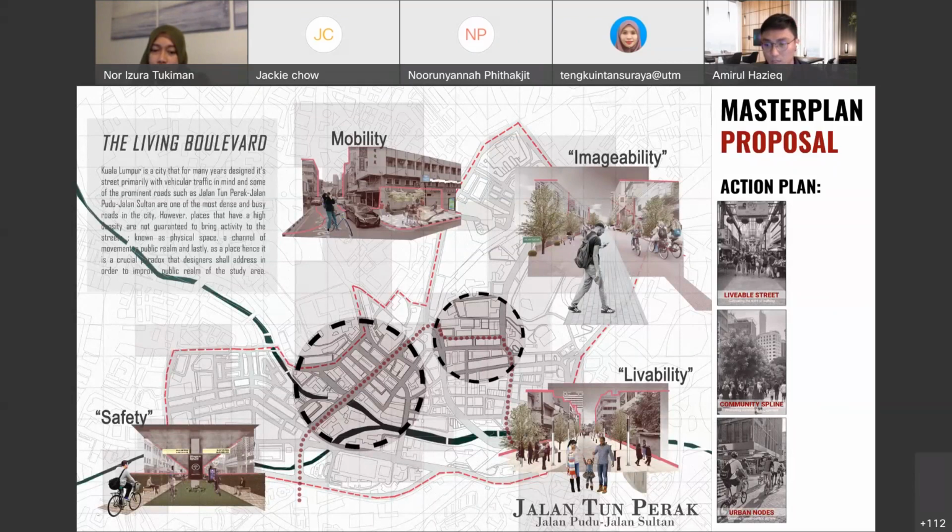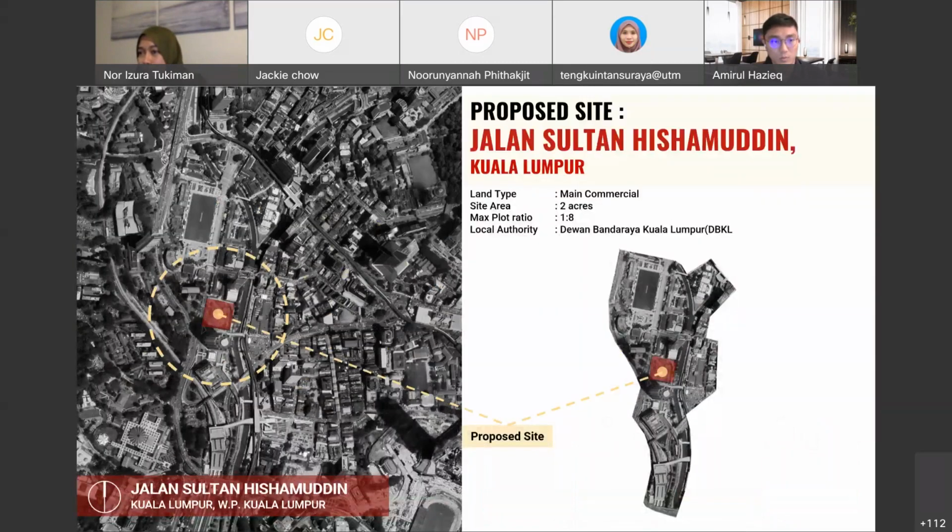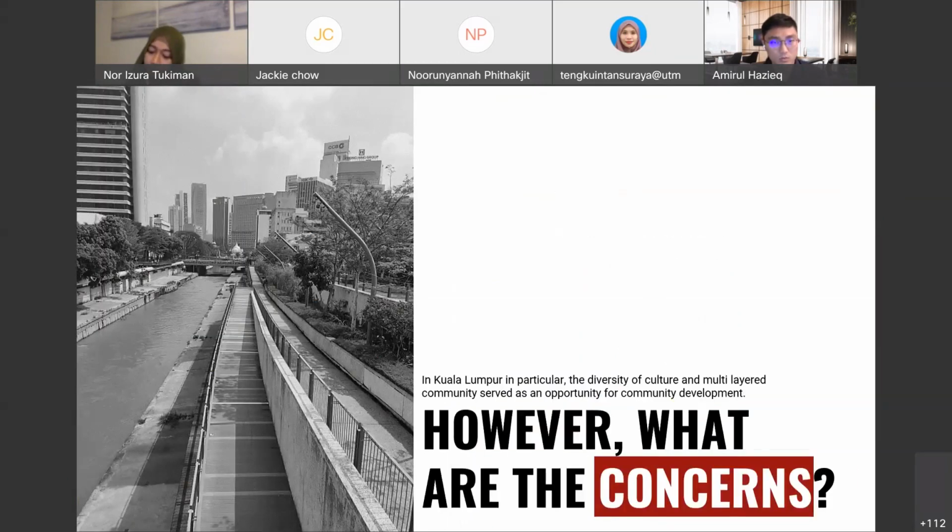And then the third one is the urban nodes, where the idea is to elevate human-centered activity in the city. Now, when we talk about Kuala Lumpur, Greater Kuala Lumpur, we can discover a lot of living cultural heritage. I mean, like we have Central Market, Merdeka Square, KL Tower, and etc. But there's something more important that we need to address. So my proposal is located at Jalan Sultan Hishamuddin near Kuala Lumpur, near Dataran Merdeka. So what are the issues related to my site?